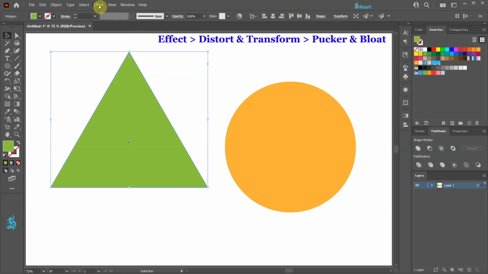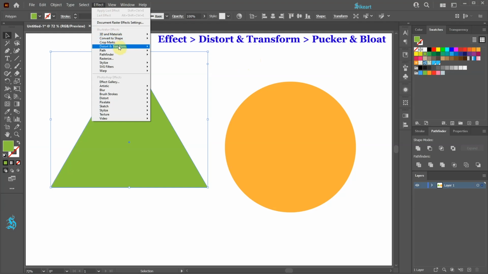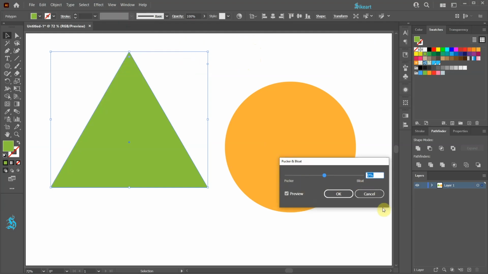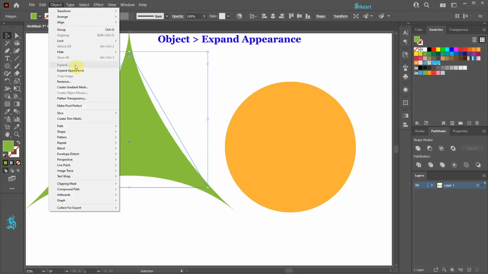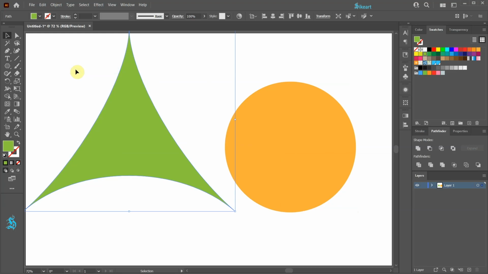Next, go to Effect, Distort and Transform and choose Pucker and Bloat. Set the value to -35 and then click OK. With the shape still selected, go to Object and choose Expand Appearance.